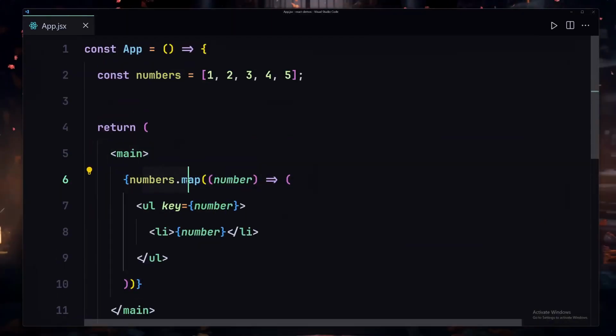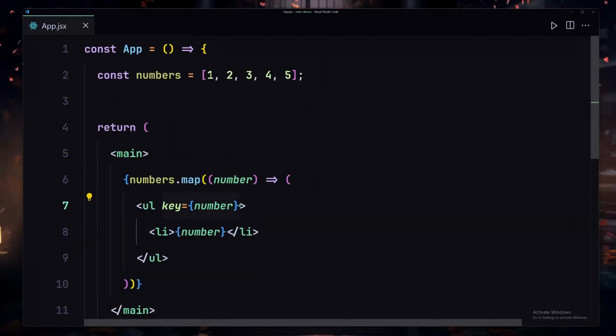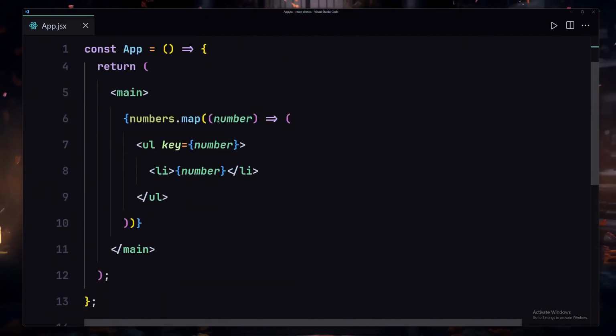So this is how we are going to be iterating over each element inside our list, and this is how we are going to be providing a unique key or a unique identifier for each element inside this list, and this is how we are going to be rendering that to the DOM.